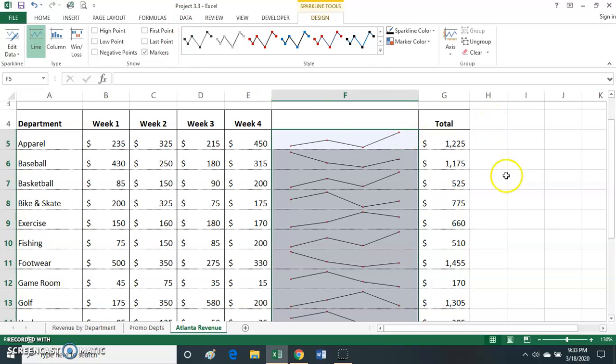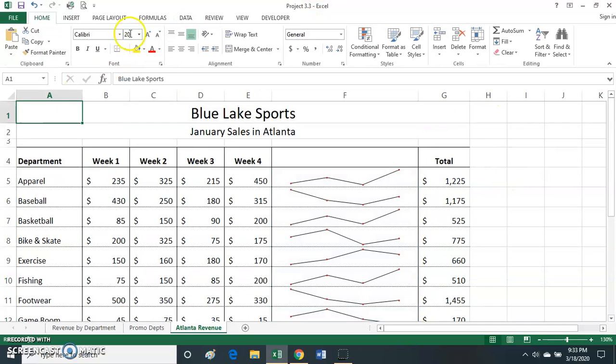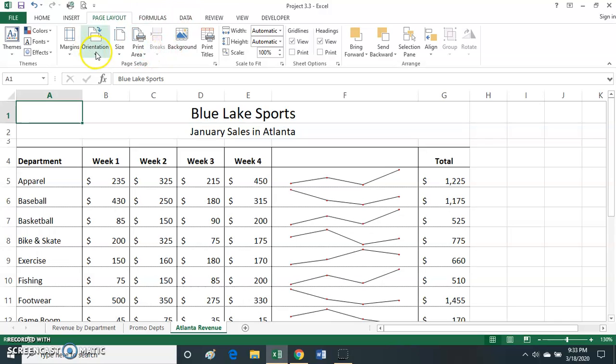And then lastly, I'm just going to go ahead and click up here. And they want us just to change this orientation to landscape. And that's Project 3.3. Just save that and upload it and see how you did.